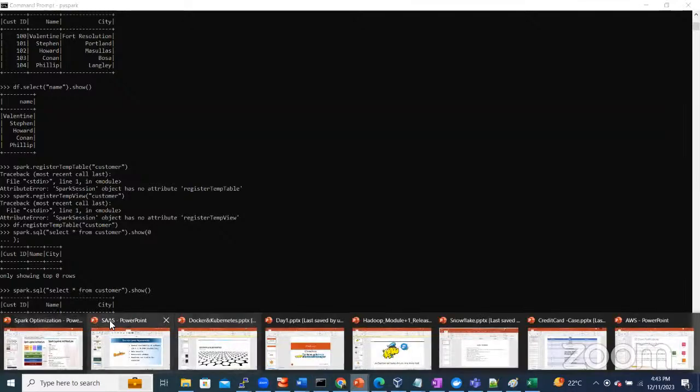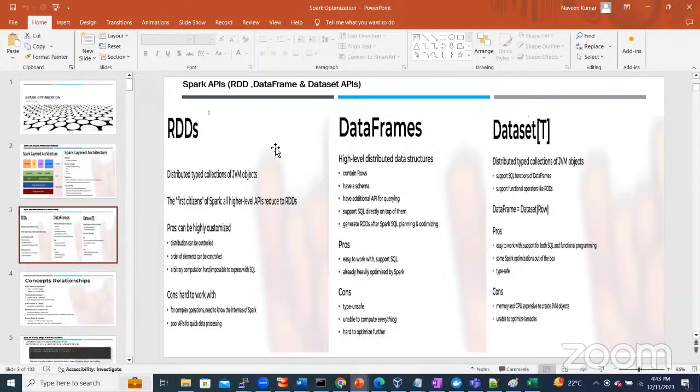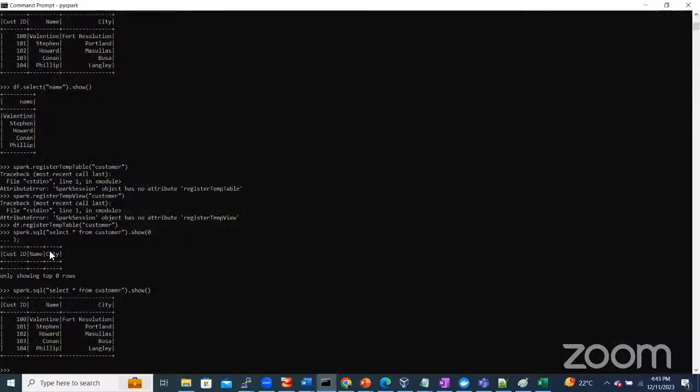Okay. So in Spark, what we need to study, we have these three sets of APIs. First is RDD APIs, data frame APIs, and data set APIs. Data frame APIs, or you can say data frames, are faster than RDDs because data frames are auto optimized, and also the functions that we use for data frames are similar to SQL only. Okay. So now I've shown how we create a data frame.